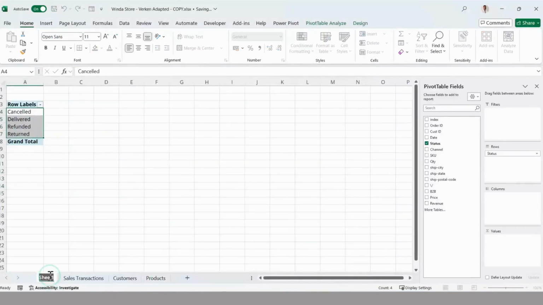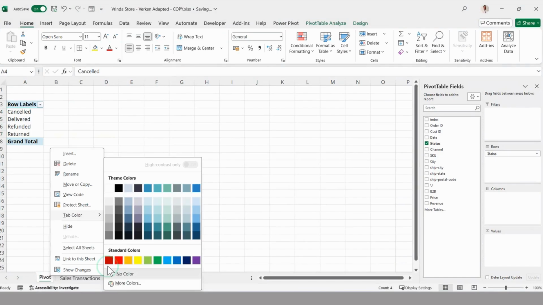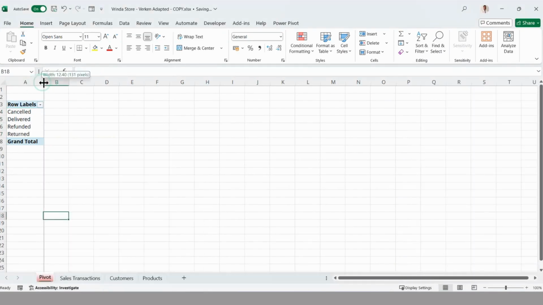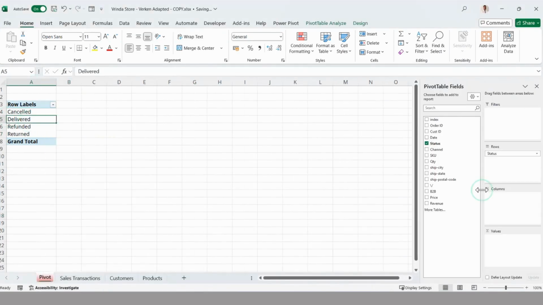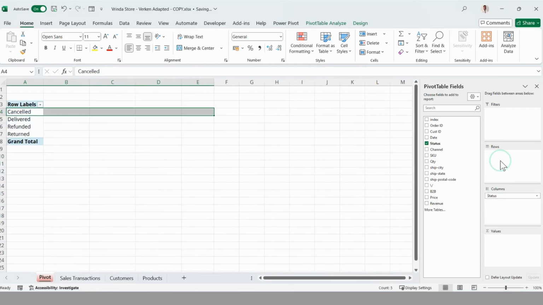Let me rename this to Pivots so that I can actually find it. Pivots. Let me change the color to red. Okay. And then if I pull the same information into columns, then it would be lined up this way. So that's just the basic difference between the rows field and the column field. And mostly you want the information this way. All right, so we'll keep it in rows.